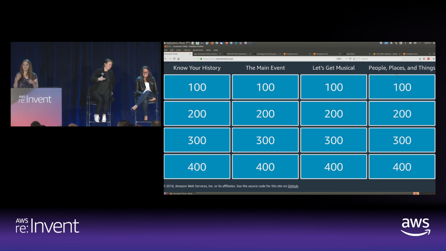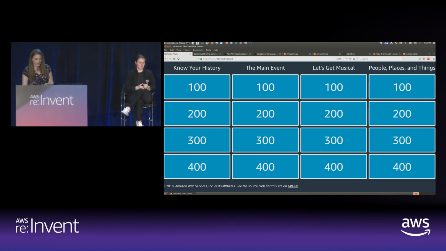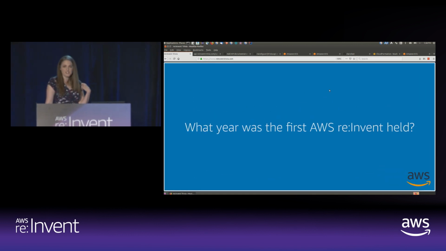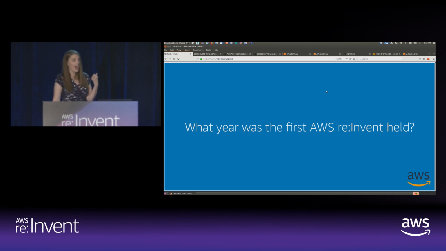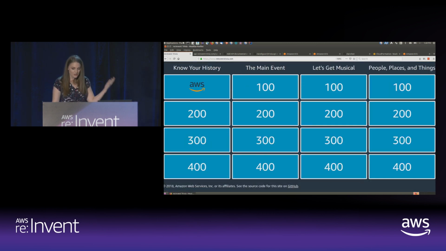Perfect. So this is my application. This is reinventtrivia.com. If you click on one of the cards, it gives you the question. Anybody know the answer? There's a sticker if you do. 2012 over here. Please come up afterwards. 2012. So you can go through the game.